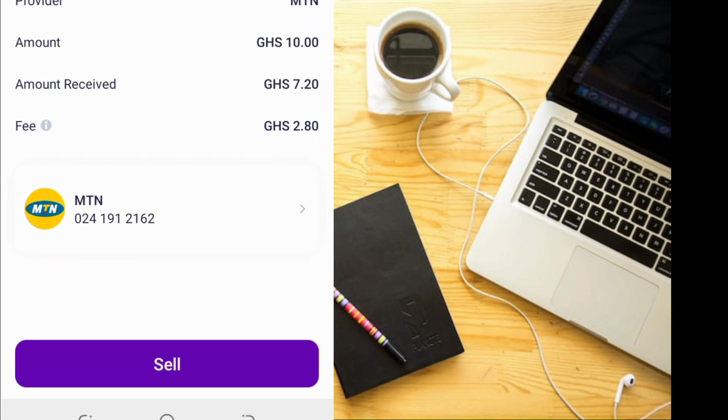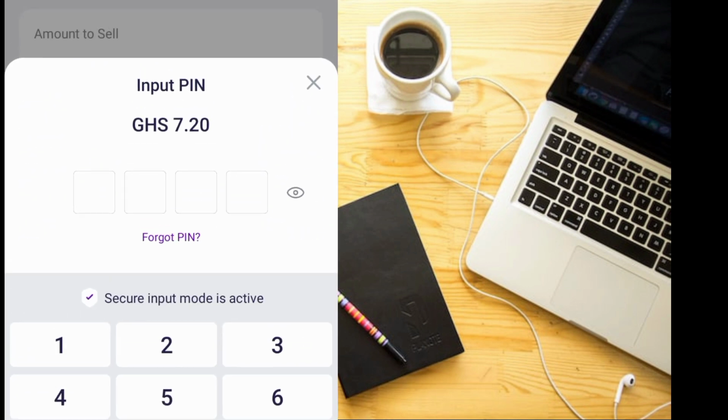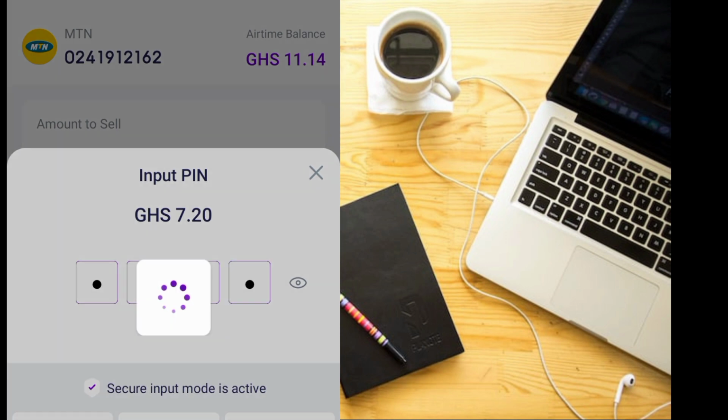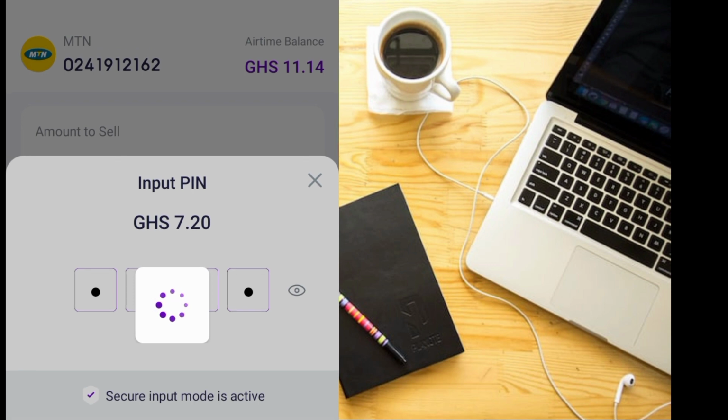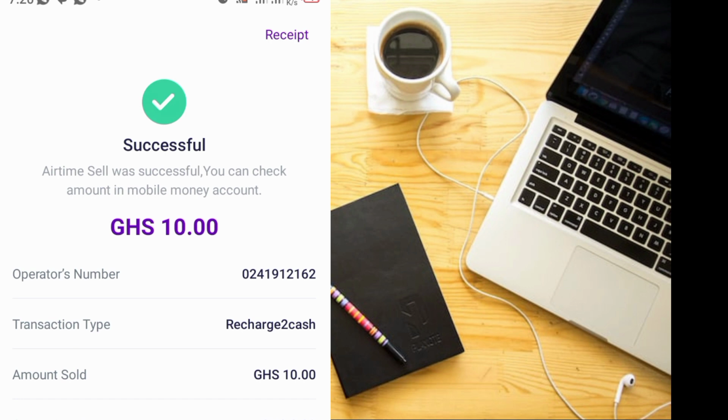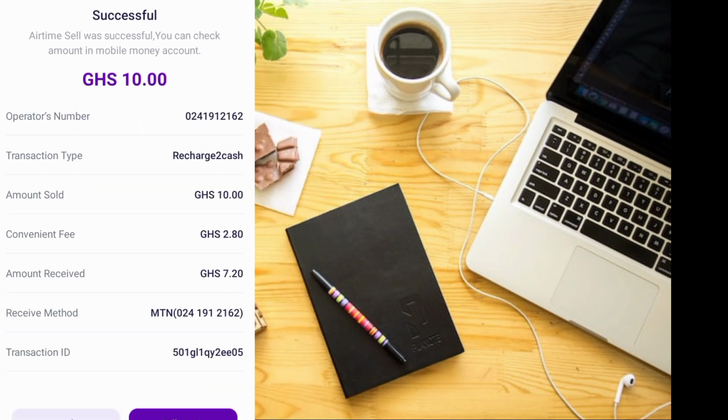So as I'm sending the 10 cedis, the amount I'll be getting when they deduct the 25 to 28% is 7 cedis, 20 pesos. So you see, if I like it, then I click on sell. Then I'll input my palmpay code, which I've just input, and then I'll click on OK or sell. Then it is going to load. So let's see if we'll actually be able to sell this credit back to money. So it is successful, and let's see if the money will actually come.